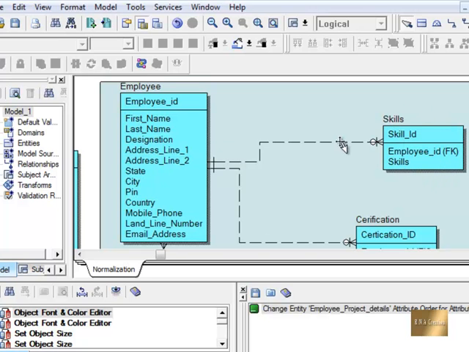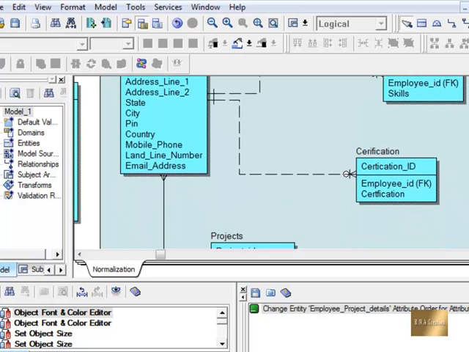Now how does it happen? I will tell it to you. Basically, if you see the first column of the entity, if you are looking at the entity, it is here that is being drawn. The employee ID is the primary key, the skill ID is the primary key, and certification ID is the primary key.